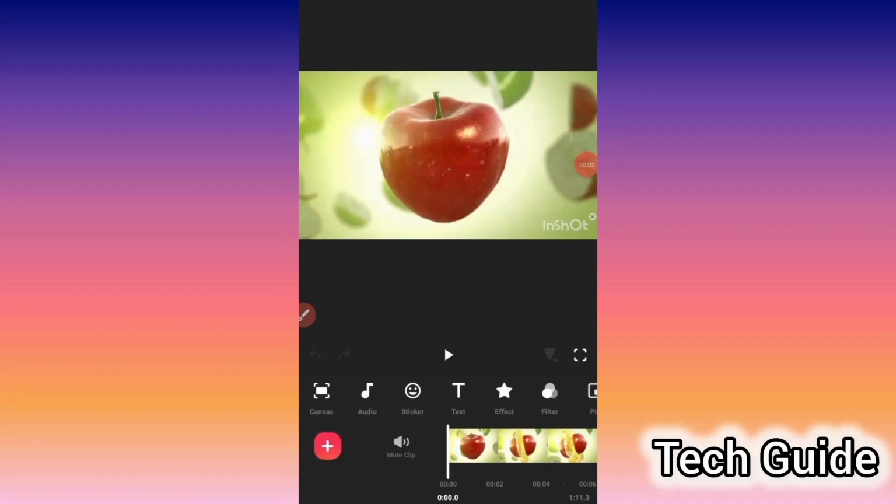Now, let's begin with the first tool, which is the trim tool. Sometimes your video contains unnecessary footage at the beginning or end of a video. For example, the camera starts recording before you are ready, or you stop speaking but the recording continues, or you don't want the first or last few seconds of your video. To remove this unwanted section, you must use the trim tool.